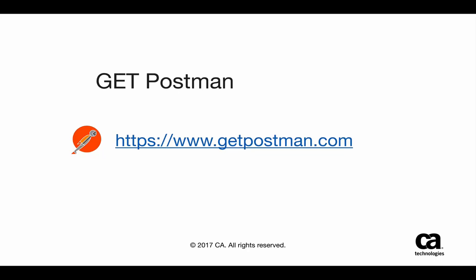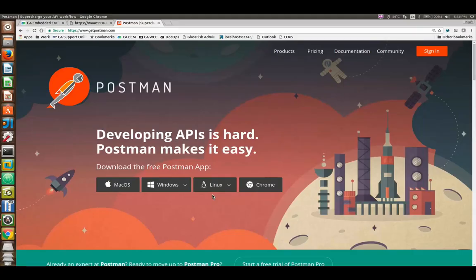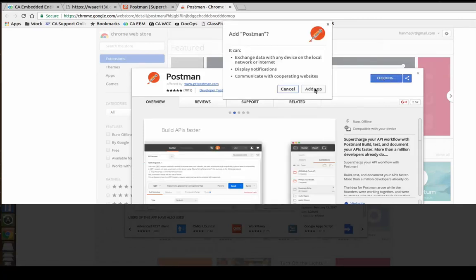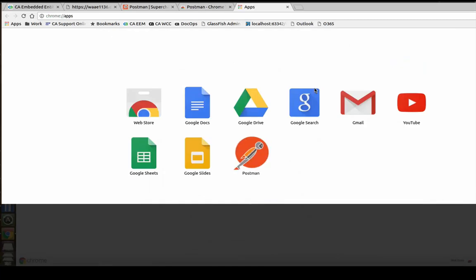Postman is a third-party application or browser extension that provides a robust interface for testing and executing RESTful methods. You can download the free Postman app at getpostman.com. I'm going to add Postman to Chrome, after which it will be available via the app shortcut or at chrome://apps.